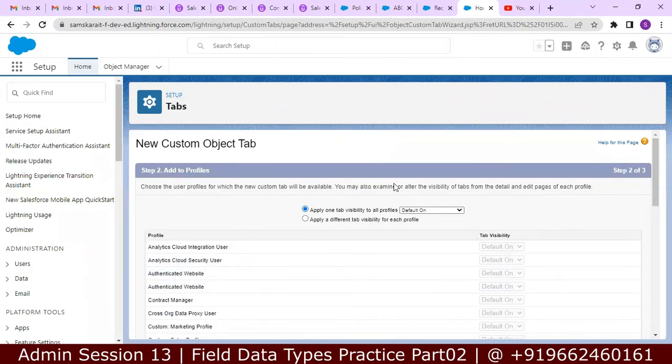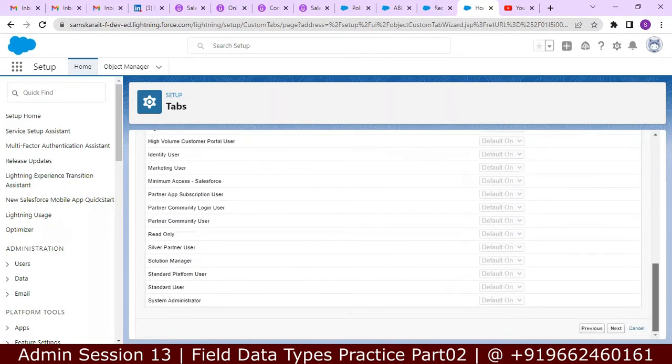This is to allow for all the profiles. See, in step 2, choose the user profiles for which the new custom tab will be available. So it should be available for all the profiles. We will discuss later about profiles and users. That is a different section.